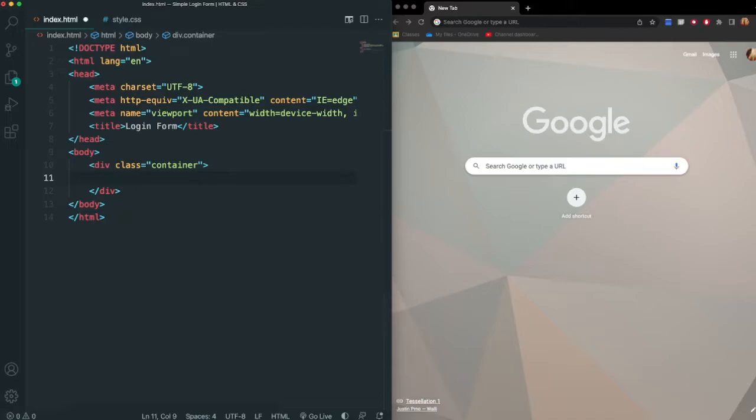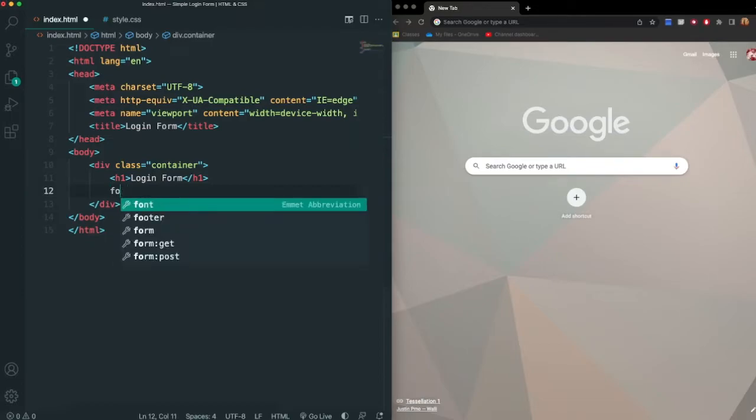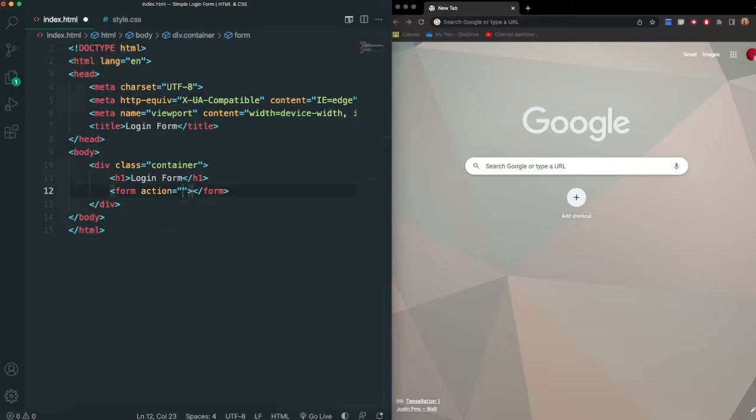Now inside of that, we'll start by creating the title for our form. So H1, and we'll write login form. Underneath that, now we want to create the actual form itself. So we'll create a form and set the action to hashtag for now. And we'll go ahead and set the method to post.